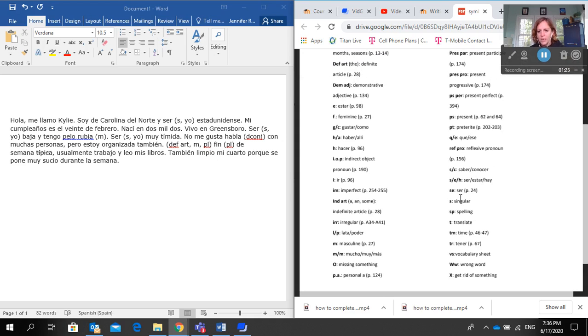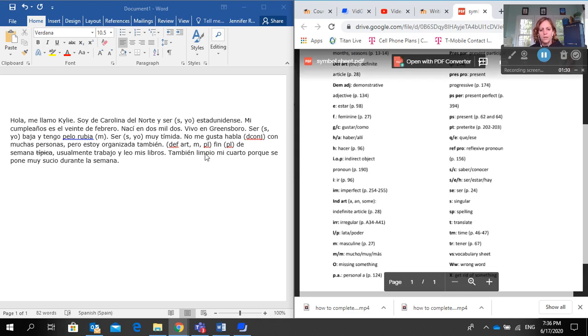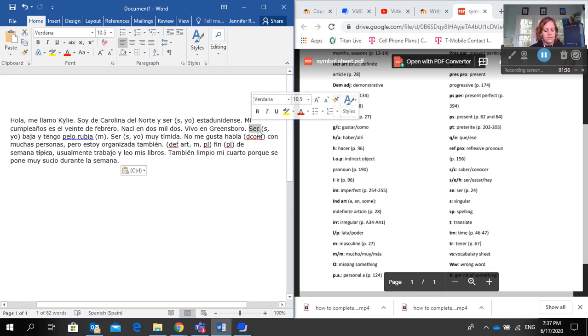All right, I actually used that. S should be the S-E-R. It means to be using ser. And so what you're going to want to do, you want to conjugate it for yo. So you take that ser and make it soy. And then down here, this says tengo pelo rubia.